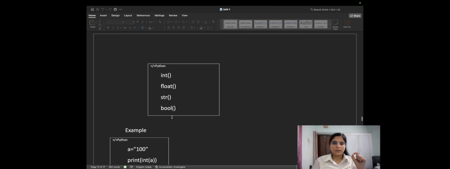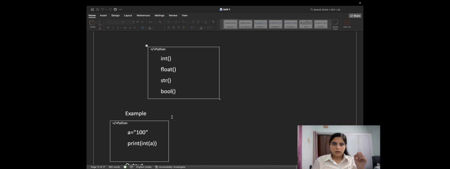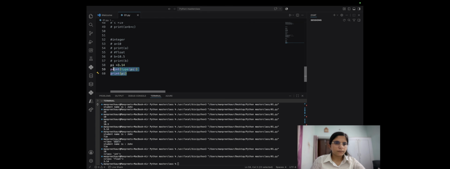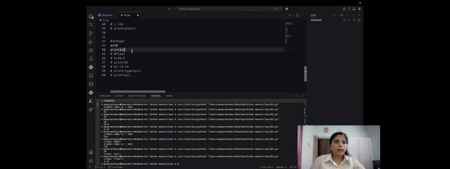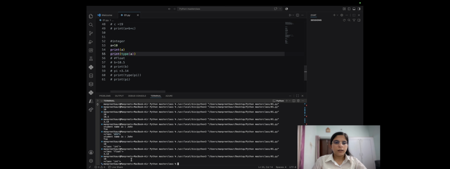Type conversions. If I write int a is equal to 100, I will prove this. I know that this is print type a. I will run this. That shows that it's an integer.